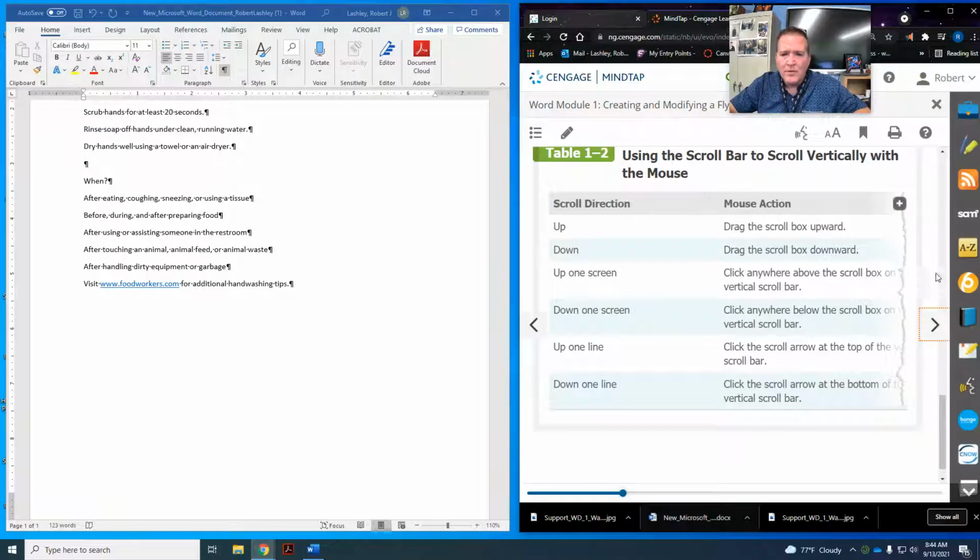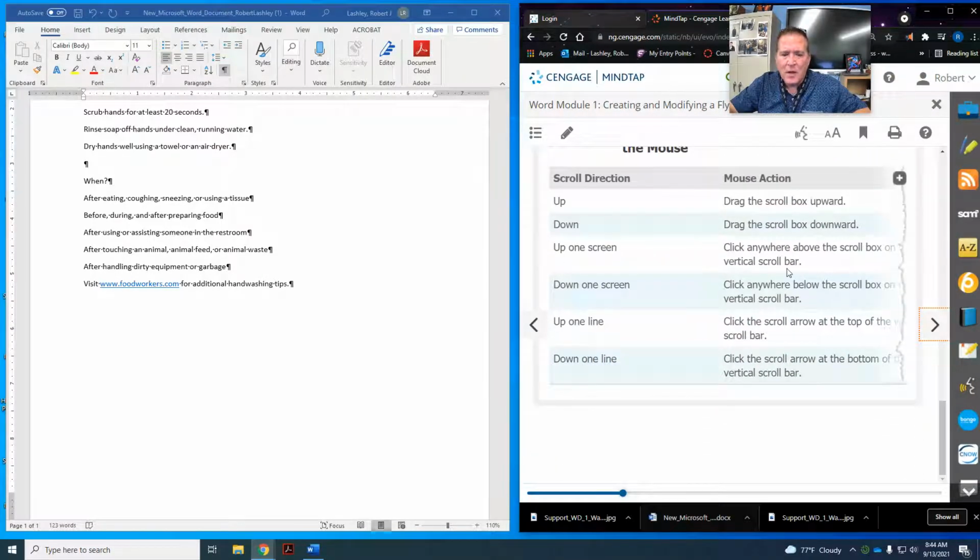Also use your mouse. Use the scroll bar over here on the side to scroll up and down. I use that a lot.